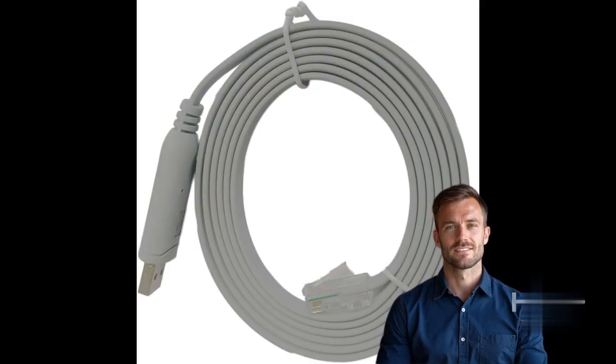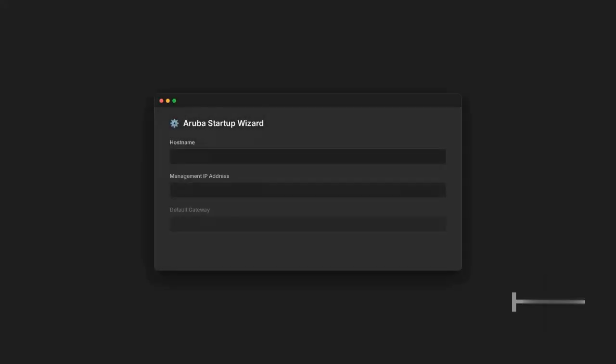Today, a 60-second walkthrough. Basic Aruba switch setup using the startup wizard and CLI. Power the switch, connect the console cable to your laptop, and open a terminal at 9600 baud. For quick setup, use the web startup wizard. Set hostname, management IP, and default gateway.